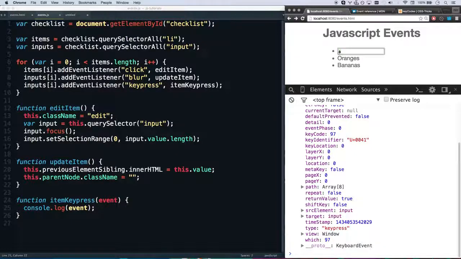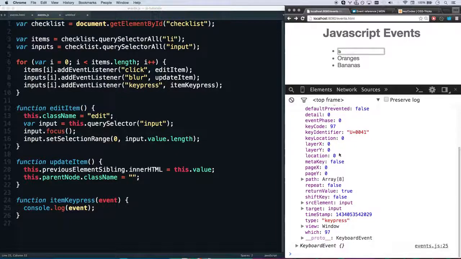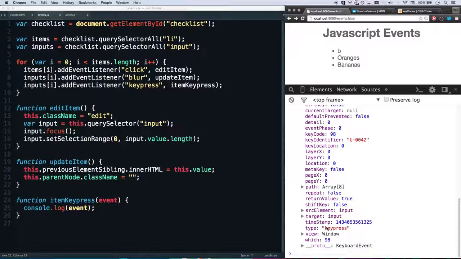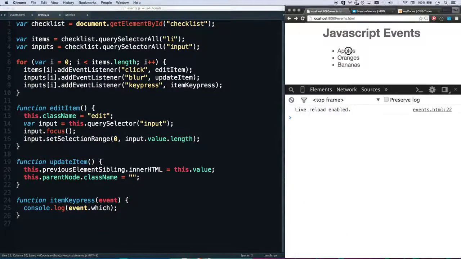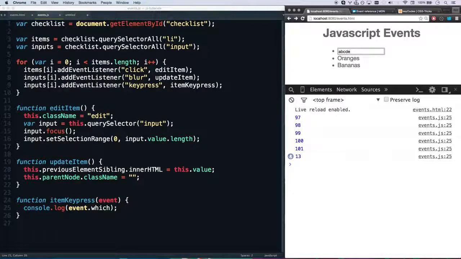Well, great. That doesn't help me out at all. So you can see B is the 98 key. Let's actually console log event.which so you can kind of see what's going on here. A, B, C, D, E: 97, 98, 99, 100. Let's see what enter is. Enter is 13, 13.